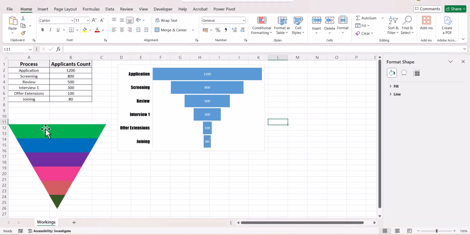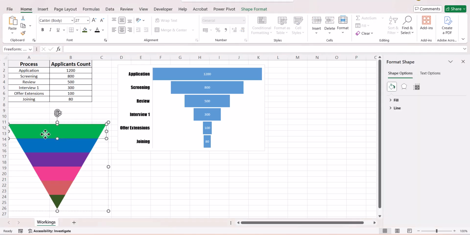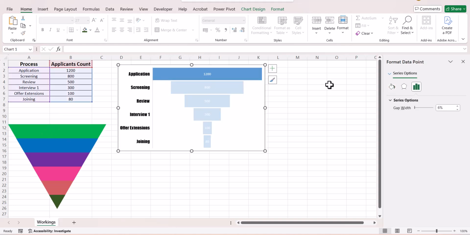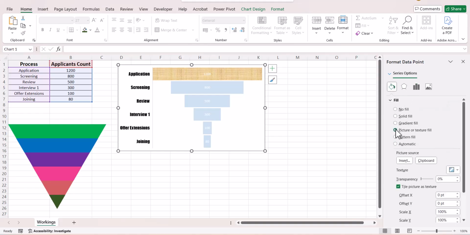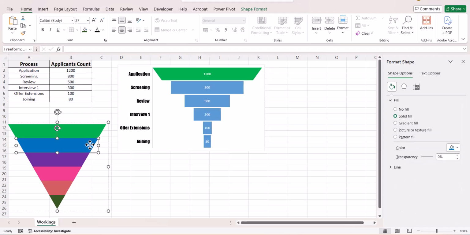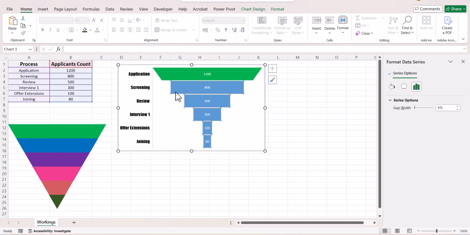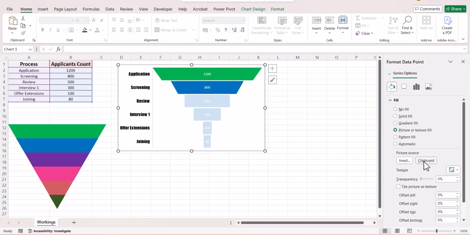Now what you need to do is select the first section and do Ctrl C. Then select the first point and go to Fill, Picture or Texture Fill, and select Clipboard. So you see the first green is pasted here. Do it for the second section also. I do Ctrl C. I select it. I go to the Picture or Texture Fill and I say from Clipboard.